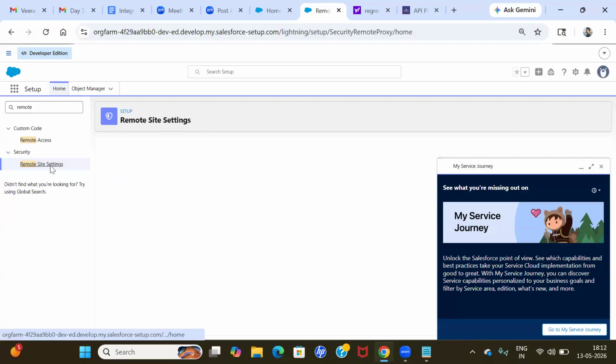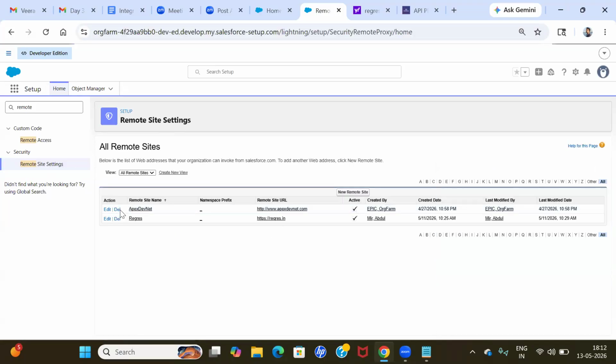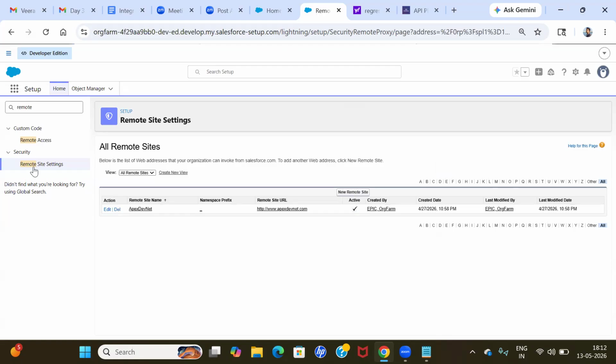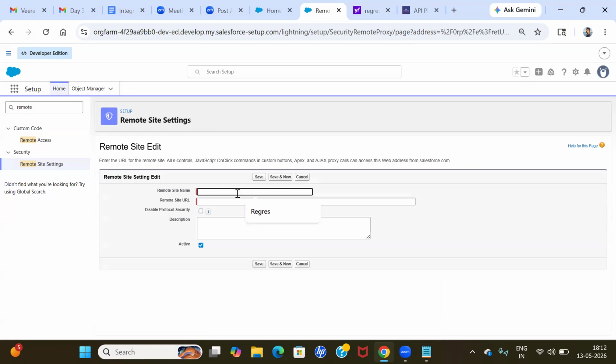Now go back. Here we already have one option. I will delete this. Now I need to open Remote Site Settings. Just click New Remote Site Setting, and here I will give Reqres Integrate. Now we need to paste our URL here. I want to pull the user APIs. The domain we can insert, but how can I find this one?